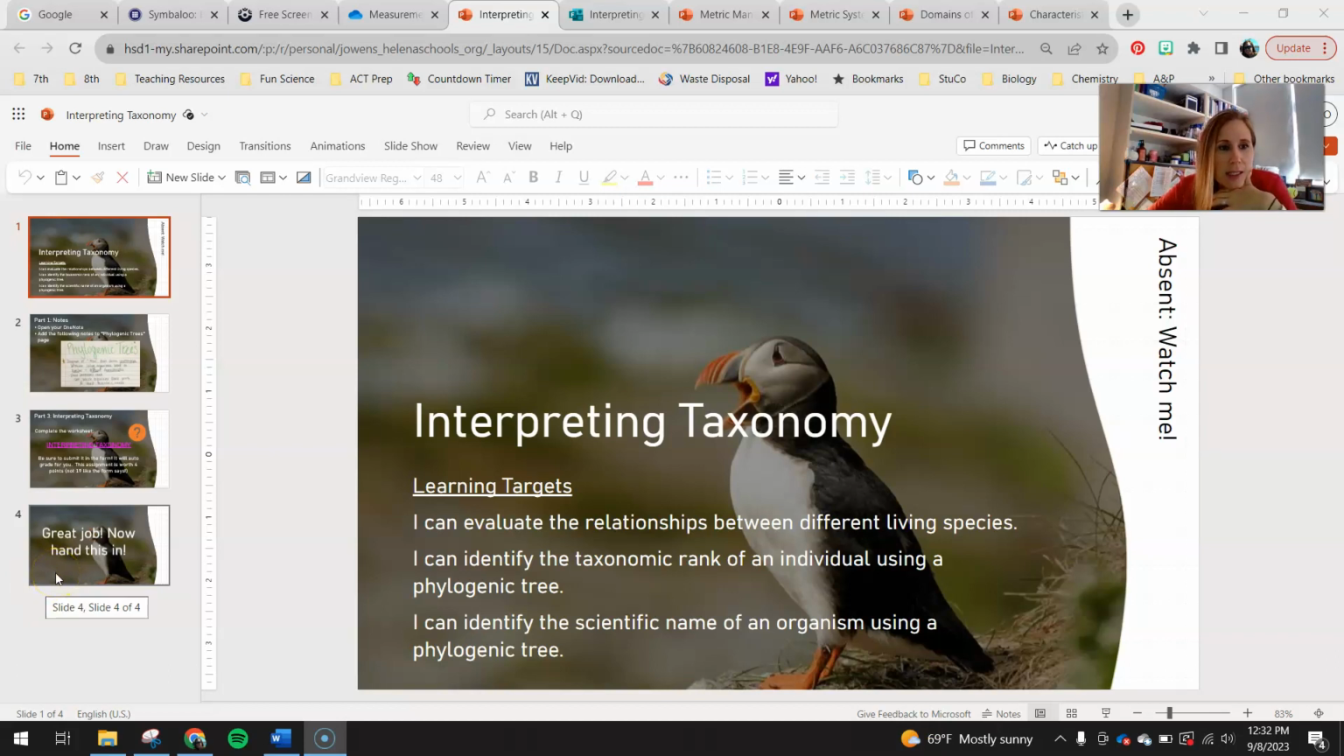Hey, 7th graders, today's assignment is interpreting taxonomy. Your learning targets for today: I can evaluate the relationships between different living species. I can identify the taxonomic rank of an individual using a phylogenetic tree. And I can identify the scientific name of an organism using a phylogenetic tree. Okay, so we're going to be focusing on all three of those.